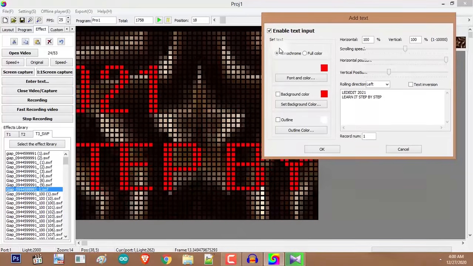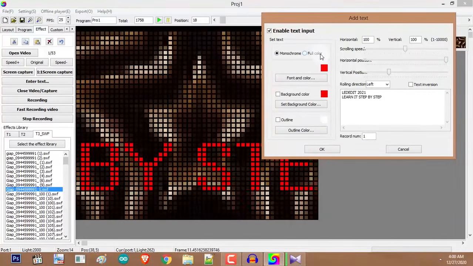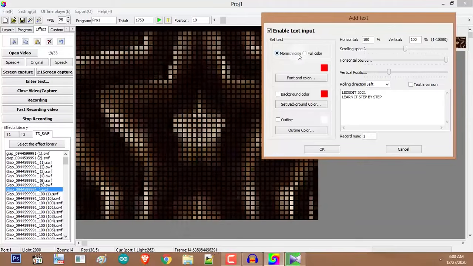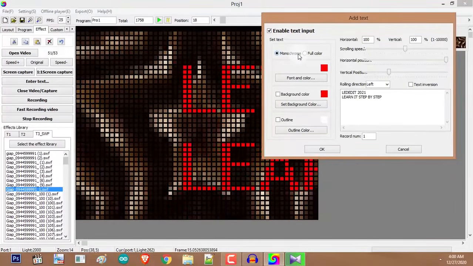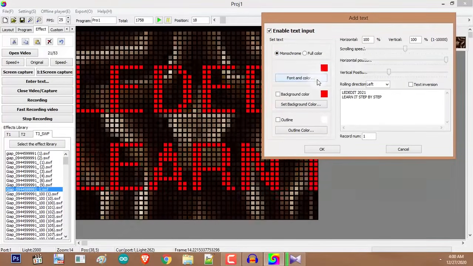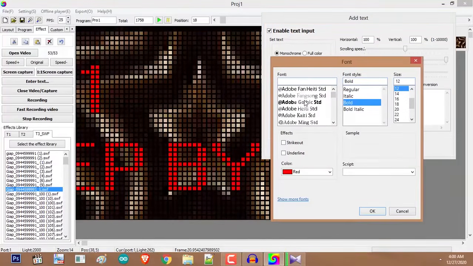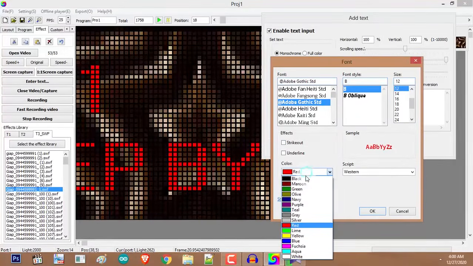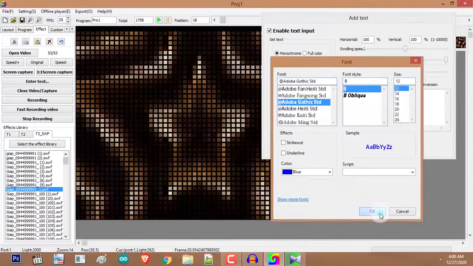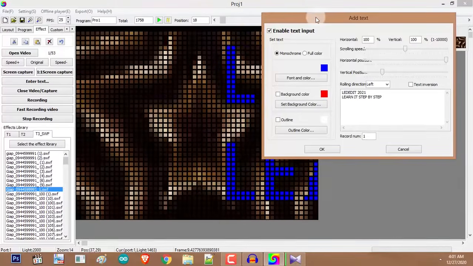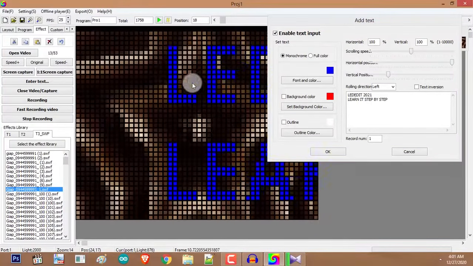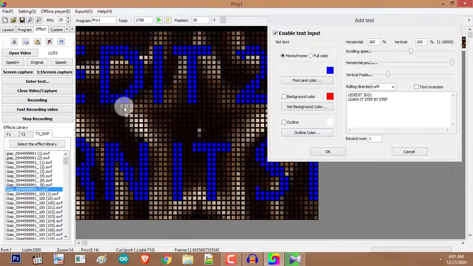You have two modes, monochrome mode or full color mode. In monochrome mode, you can set a single color for your text by clicking on the font and color button right here. You can select a font, a font style, and a font size. Then you can select a color, say blue. Click OK. I had to reset the vertical position because different fonts have different shapes.